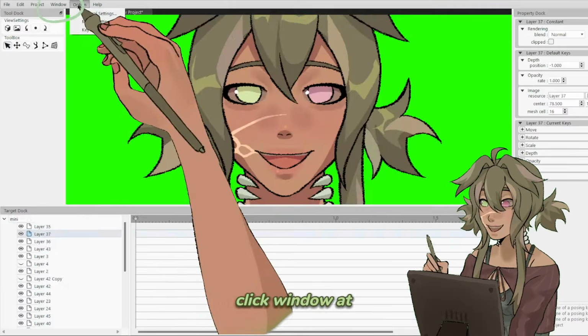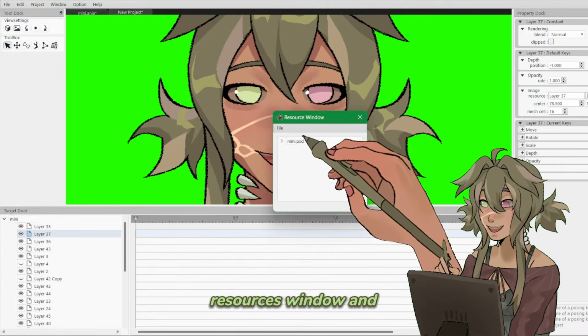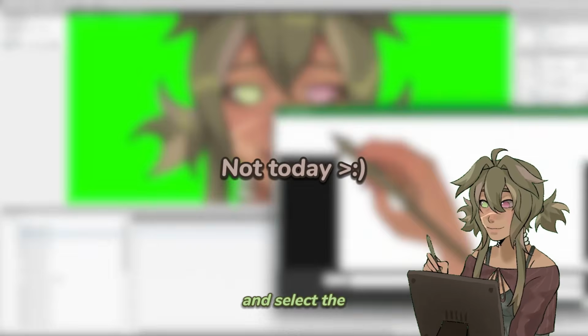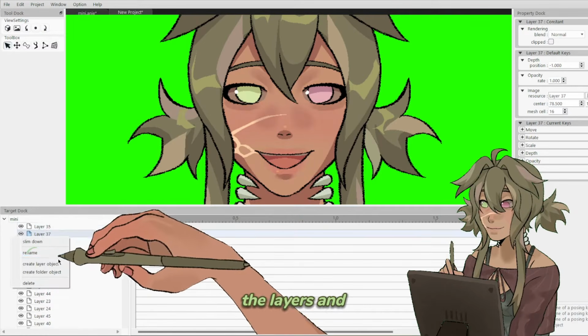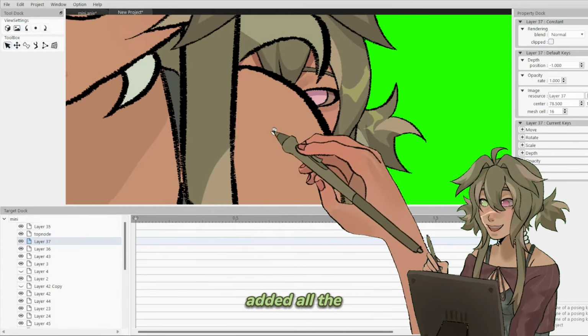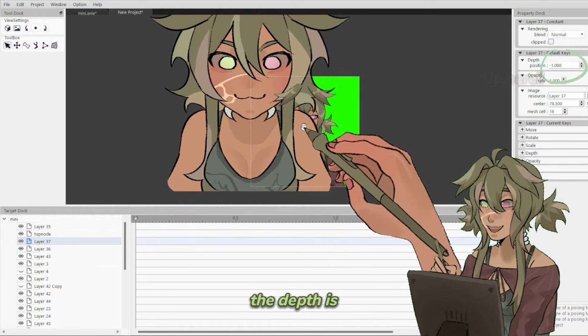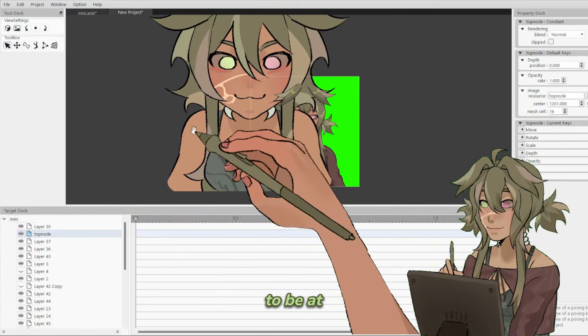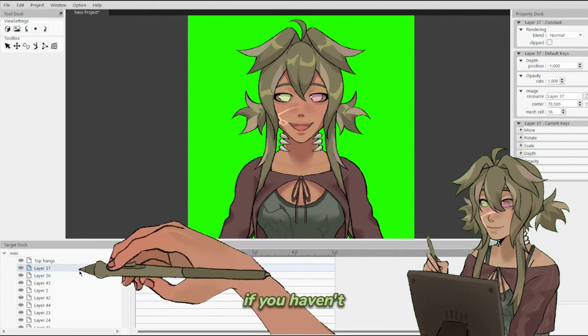Click Window at the top, Resources window, and then click File, Add Resource, and select the PNG. Then go to the layers and add an object and select the resource. Ta-da! Sometimes it gets added all the way in the back though, so make sure the depth is set to 0 or whatever you need the depth to be at. Label your layers if you haven't already.